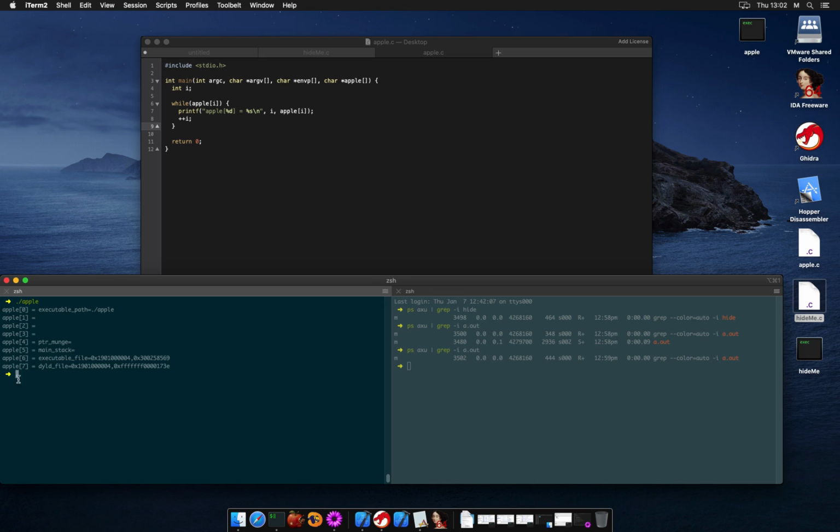We have some interesting values here. The last couple of them probably are some memory ranges which we could make sense of with a bit of googling. What's interesting now is the first element of the apple array. It represents the executable name, including path, as it was called.